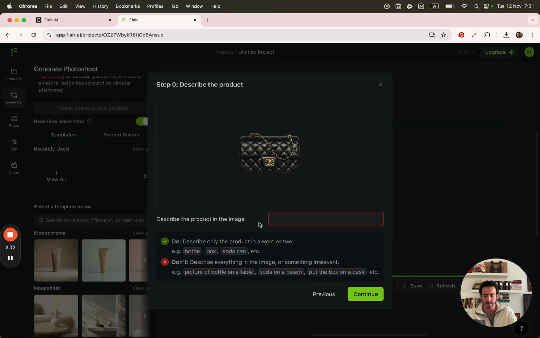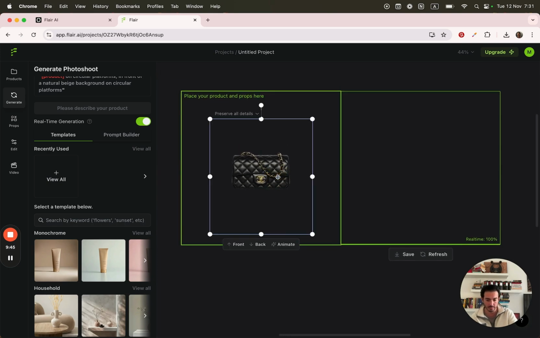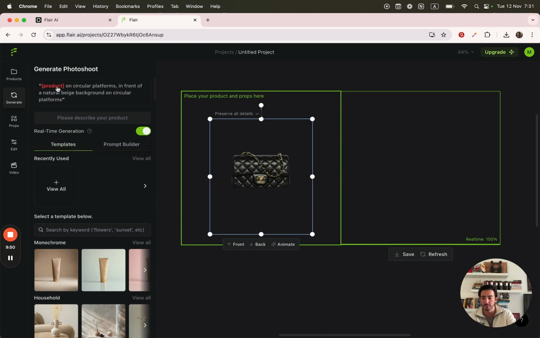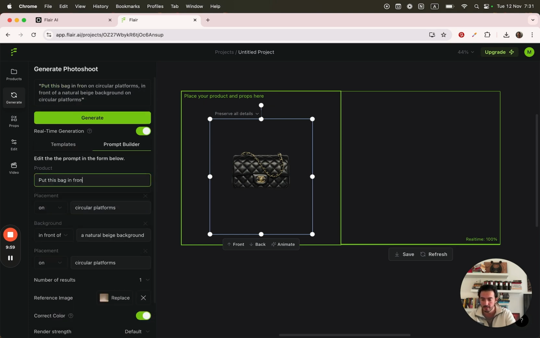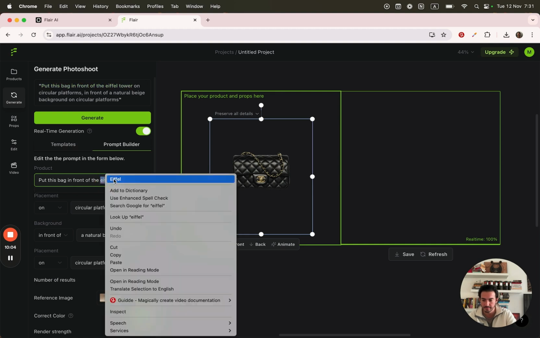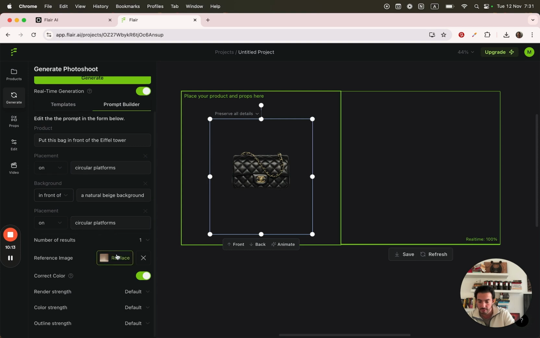So describe the product in the image. So this is a bag. It gives you some nice prompts as well so that you could be in the right direction and you continue. Okay. Now, this is the product. Right? It's complete. You could manipulate it in any way you want. And now you could also create a prompt so that you'll be able to put it in a nice little area. So let's say, for example, I want to put this bag in front of the Eiffel Tower. Right? Just to be creative. And in front of a natural beige background on circular platforms. Okay.